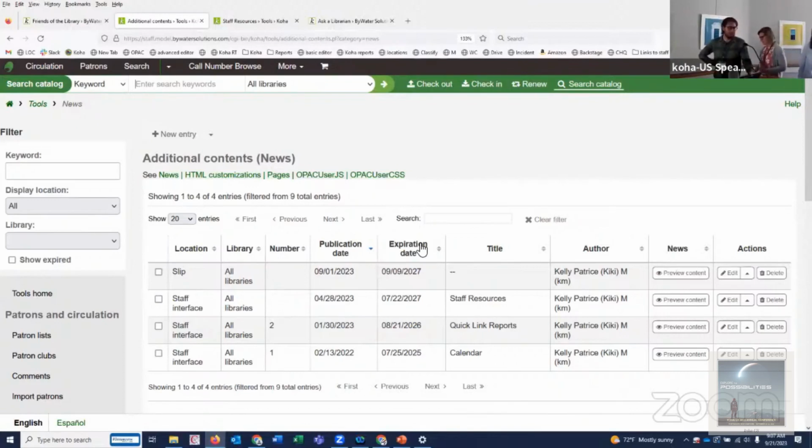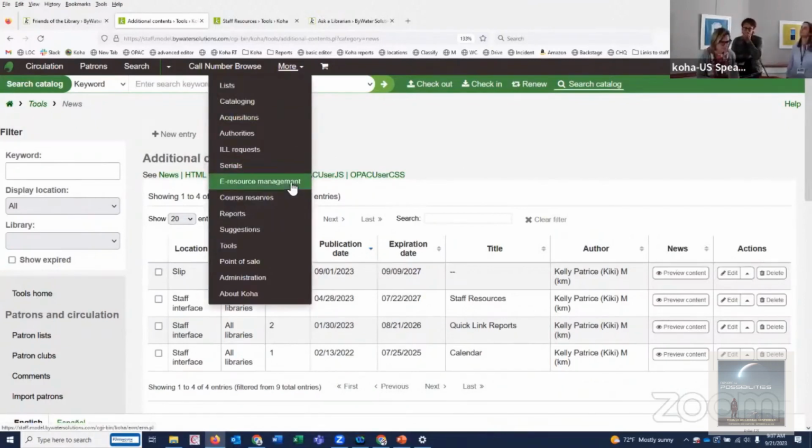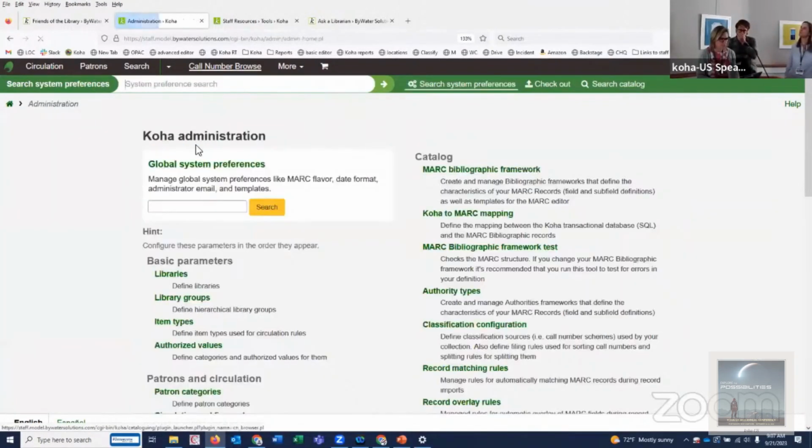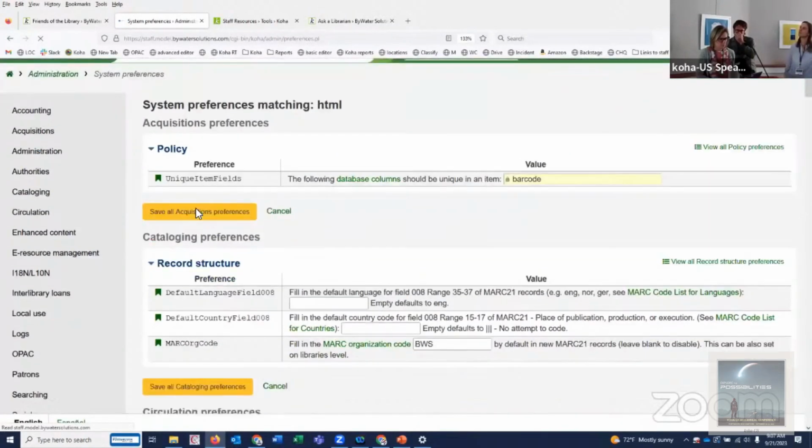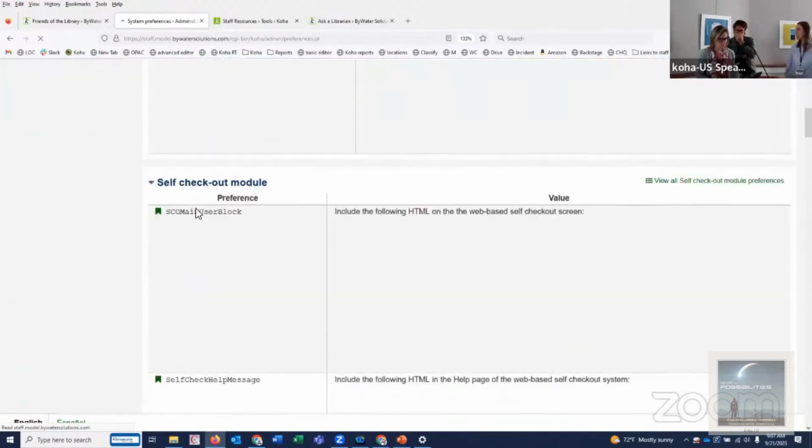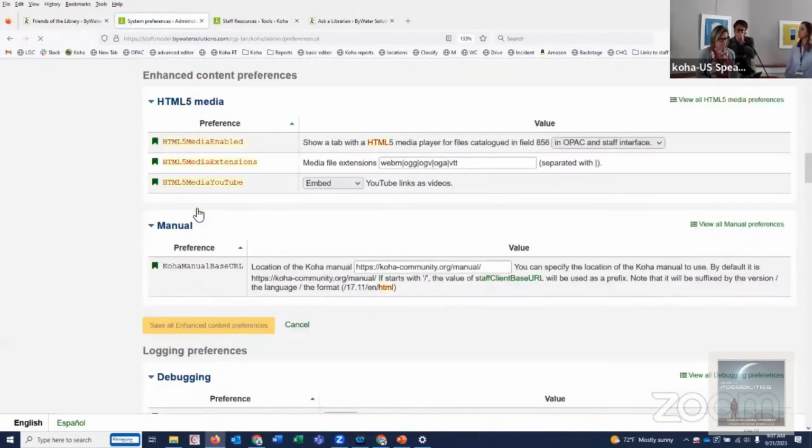And I think if you use the system preference search bar and just look up HTML, it gives you a whole bunch of places to add HTML to the staff interface. And these are the ones that are going into HTML customizations.